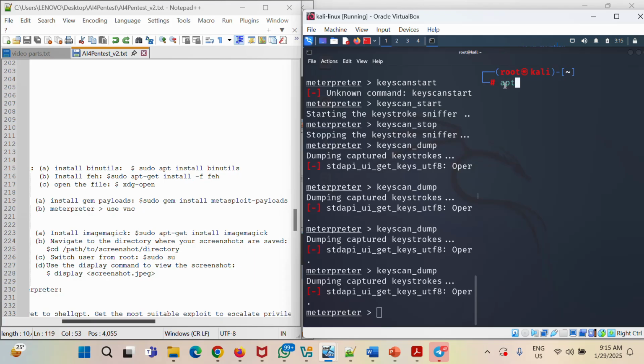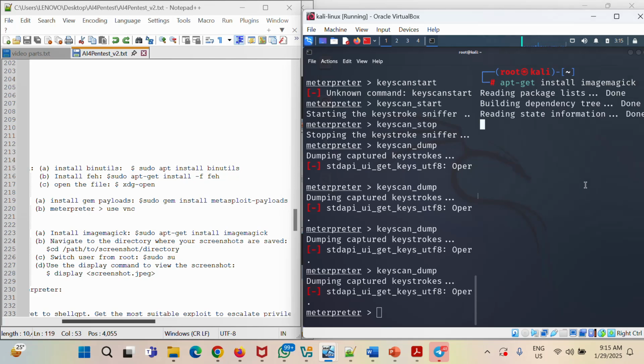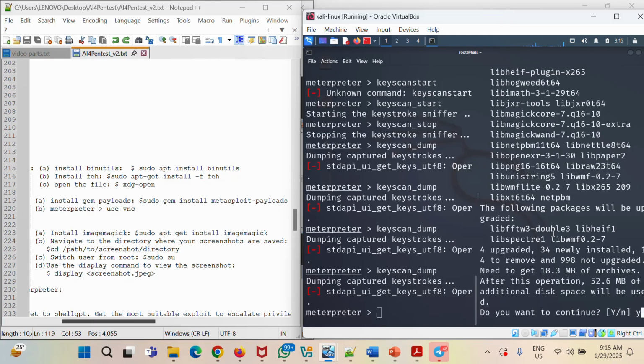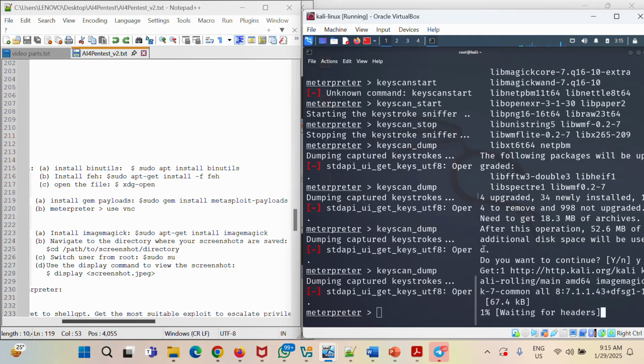So let me install ImageMagick. So I'm going to use apt-get install imagemagick. I don't need to use sudo because I'm already logged in as a root user. So submit. It's installing. Yes. Y for yes. So let it go.